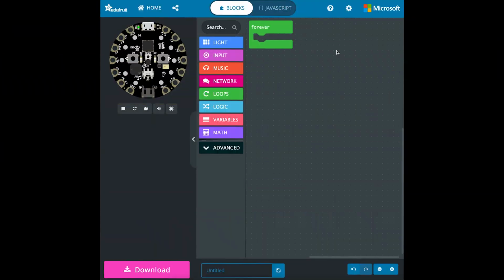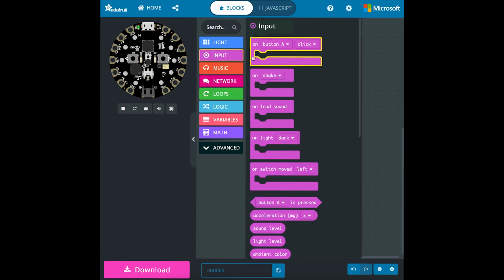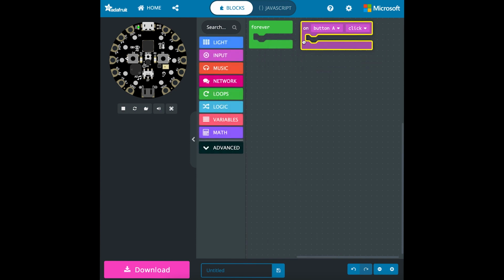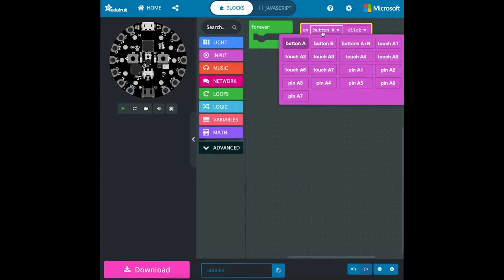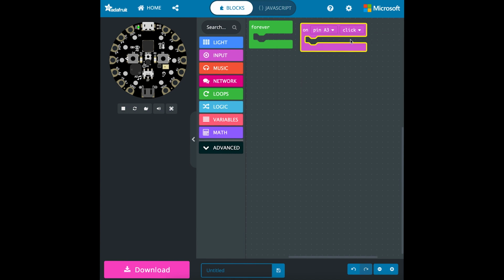Once our button is connected, we can connect the circuit playground to our laptop and reset it. To control the button, we'll create some code. We're going to go to input, the first option, drag it over. Then we'll change button A to pin A3 because that's where the alligator clip is connected. We'll change this to down.